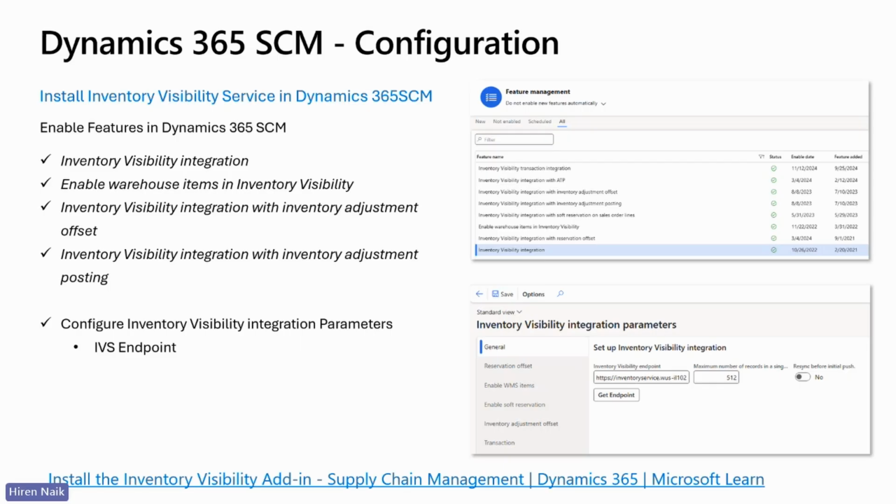The second screenshot is where you set up the endpoints for the integrations, and we have provided a link on how to do this configuration. We have also covered how to install and configure inventory visibility service in back office in detail as part of our first tech talk, which I mentioned earlier.